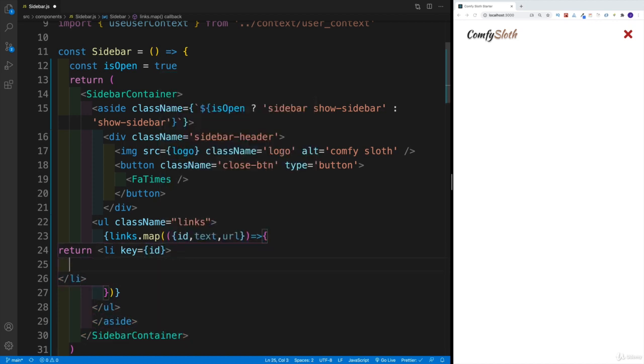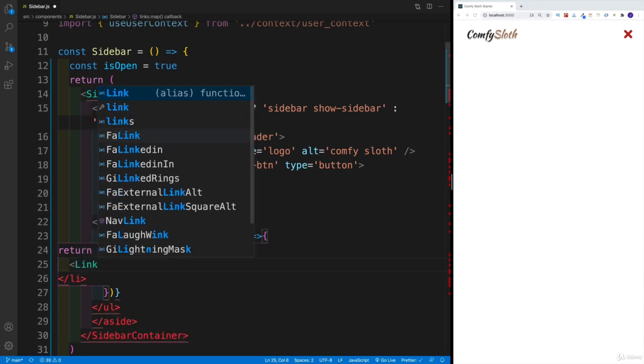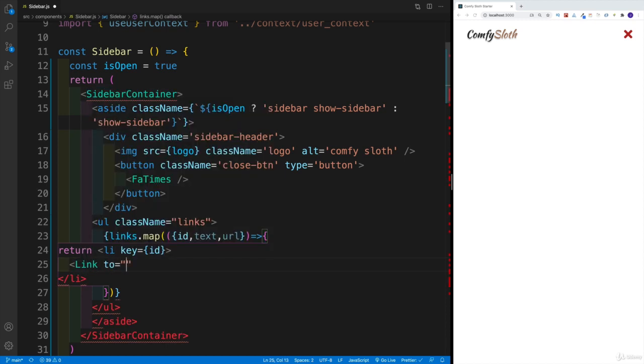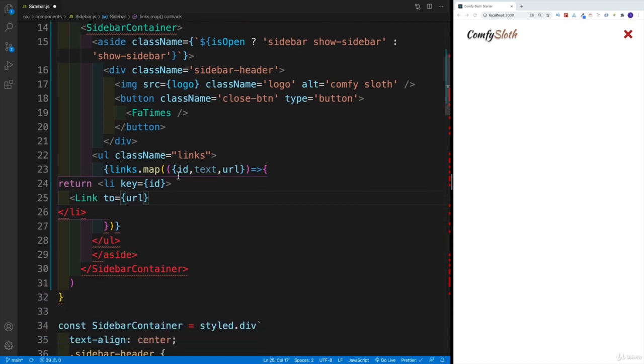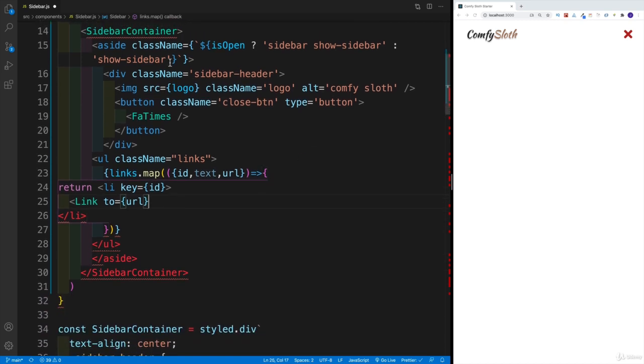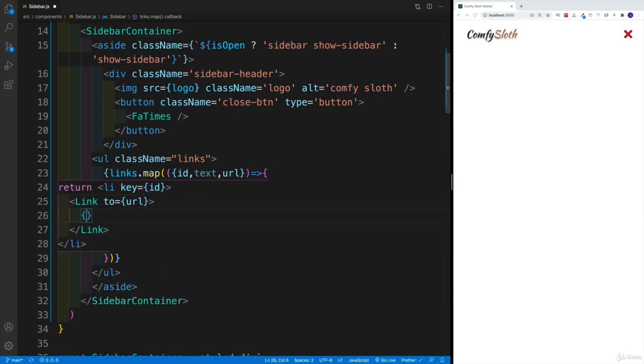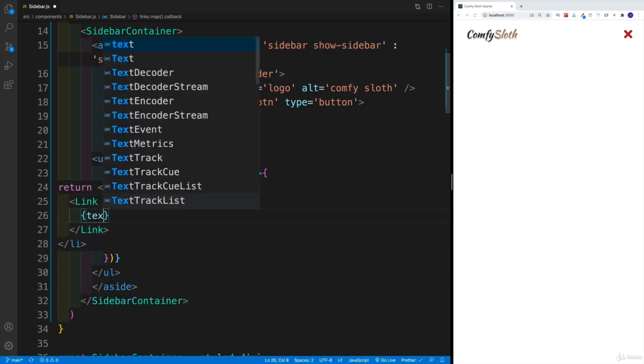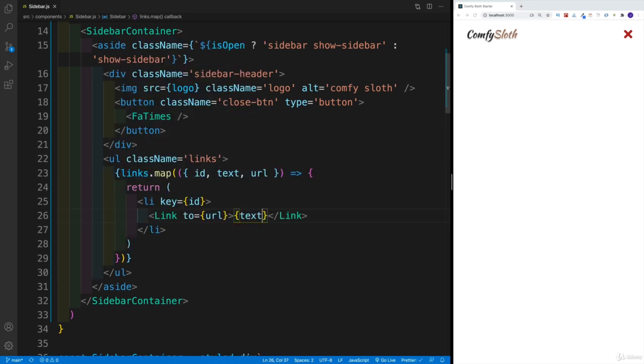And inside of this list item, let's go with a link. And again, to, and then, of course, we're having the same url. And eventually there's going to be onClick, since I would want to close the sidebar once I click on links, something that I showed you a little bit earlier. But for now, let's just place a text. So that should be our links.